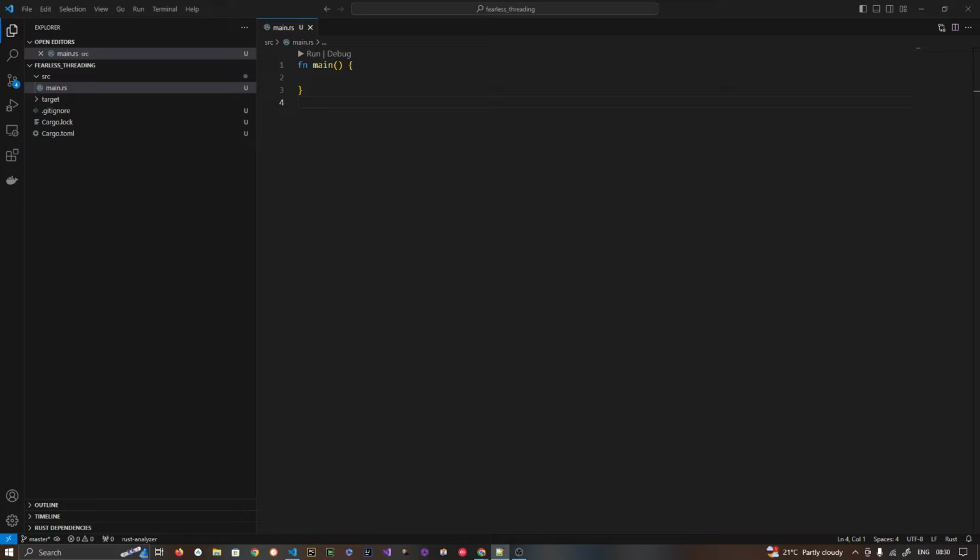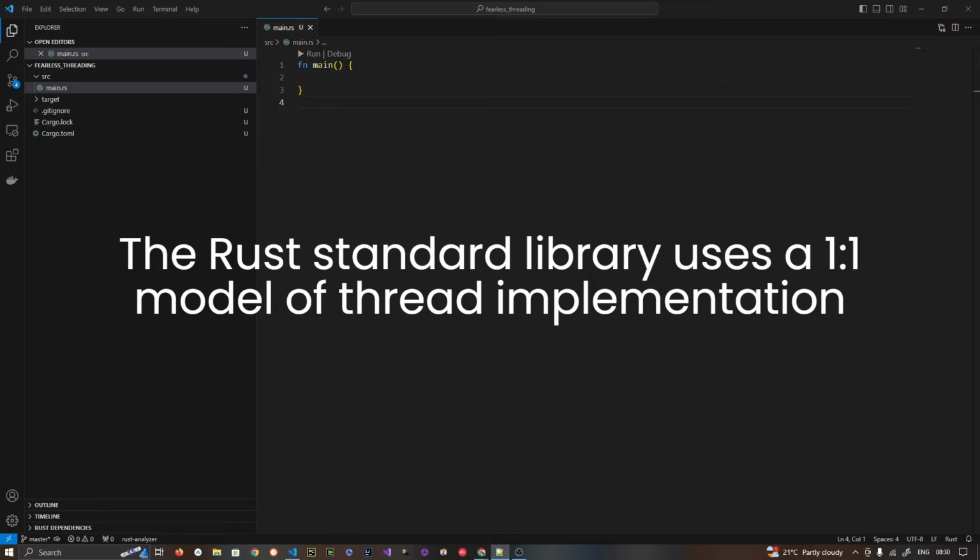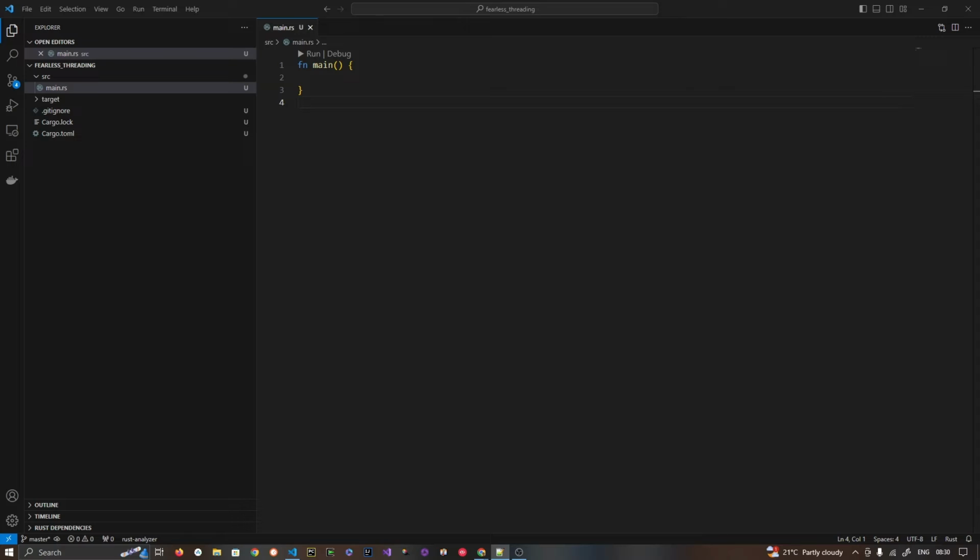The Rust standard library uses a one-to-one model of thread implementation. If you have seen our Java multi-threading video, where we saw virtual threads and platform threads, here we are talking about a platform thread like architecture, where the programming language creates one thread per system thread. So the program uses one operating system thread per one language thread. That is the model. There are crates that implement other models of threading that make different trade-offs to the one-to-one model, which we will talk about in later videos. But today we'll be talking about this one-to-one model that comes in the standard library.